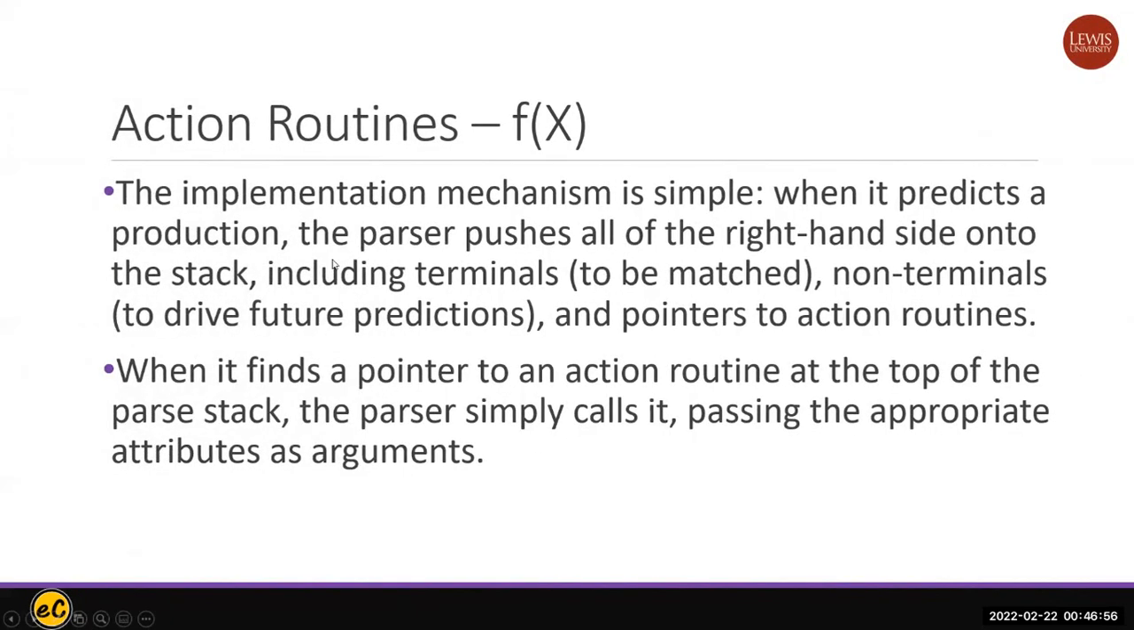Okay, the implementation mechanism is simple. When it predicts a production, the parser pushes all the right-hand side onto the stack, including the terminals and the pointer to the action routine. When it finds a pointer to an action routine at the top of the parse stack, the parser simply calls it and passes in the appropriate attributes as arguments. So basically, you evaluate a function.